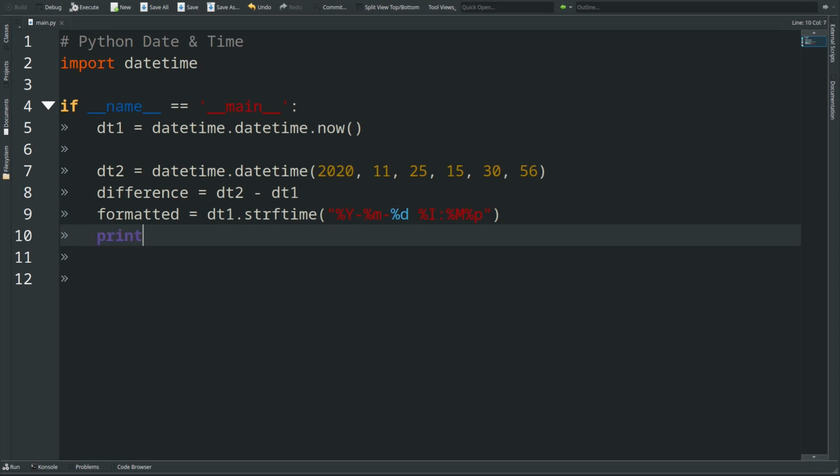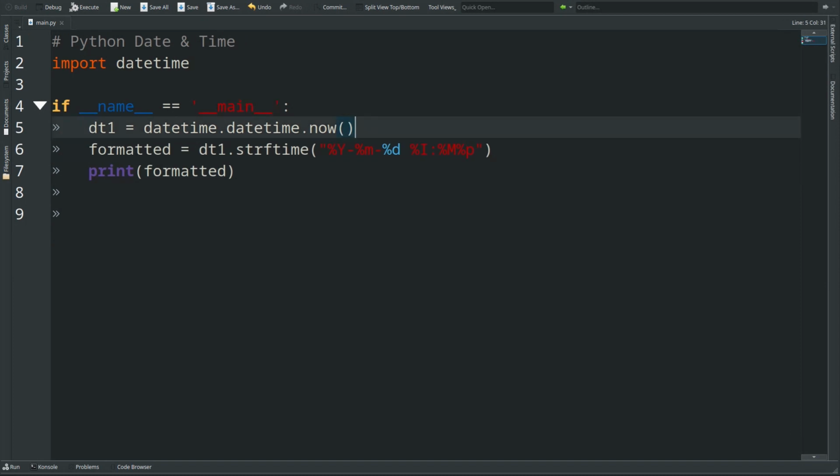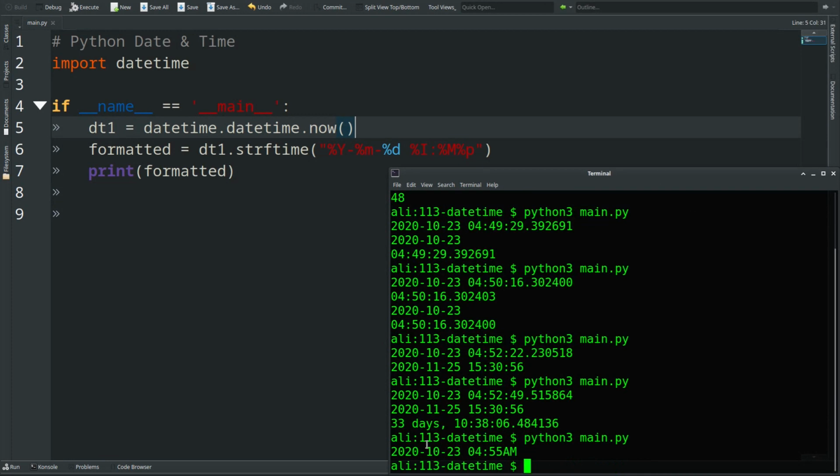Let's print formatted. We don't need the differences now. We don't need this one. We just need our datetime, and we will need to print the formatted value of that. And let's run our code, and notice that it formatted my string into a different format. So how it goes, you supply it with the format arguments. There is a long list of these, and you can use them. You can see them at the python.org site.